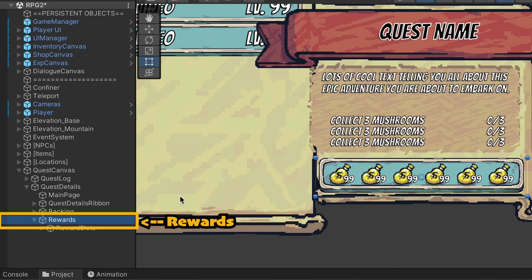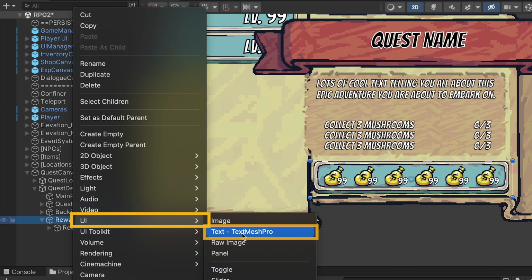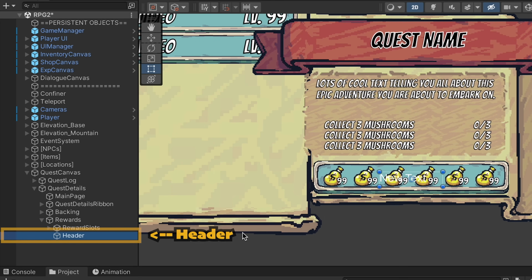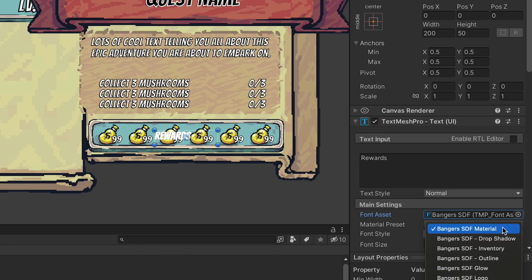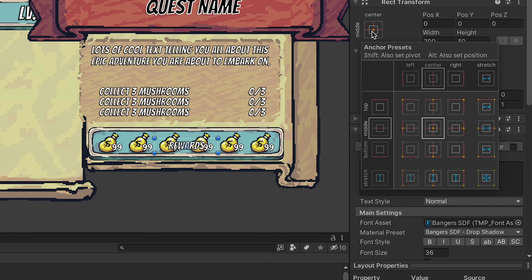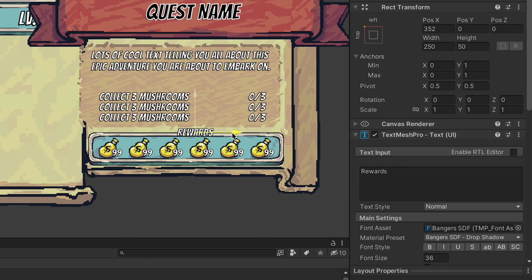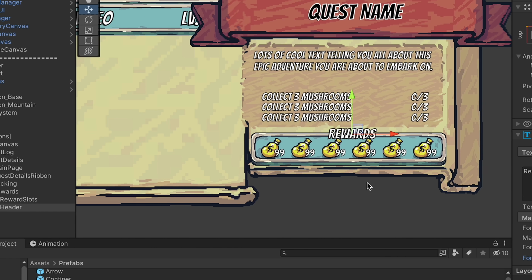I'm also just gonna add some text as a header here, so clicking on rewards, I'm gonna add Text Mesh Pro. I'm gonna type in rewards here. Once again, I'll use Bangers, drop shadow, play with my size and settings so that it gets just right, and we can center it right over the box here. We are now almost finished this very long UI video.